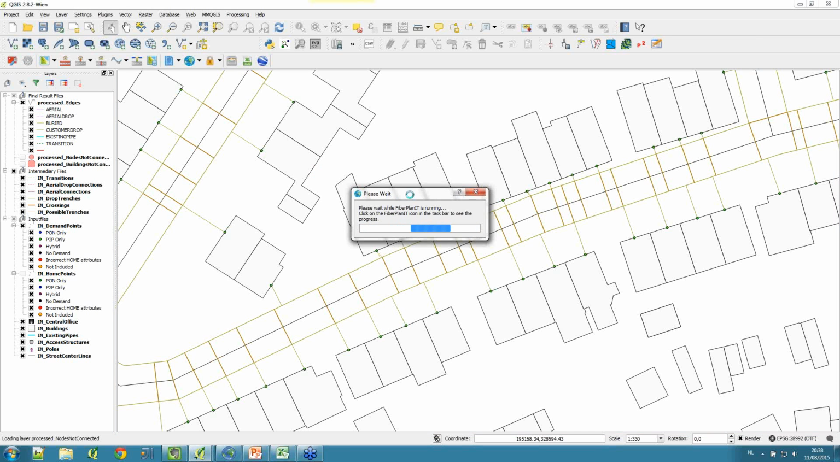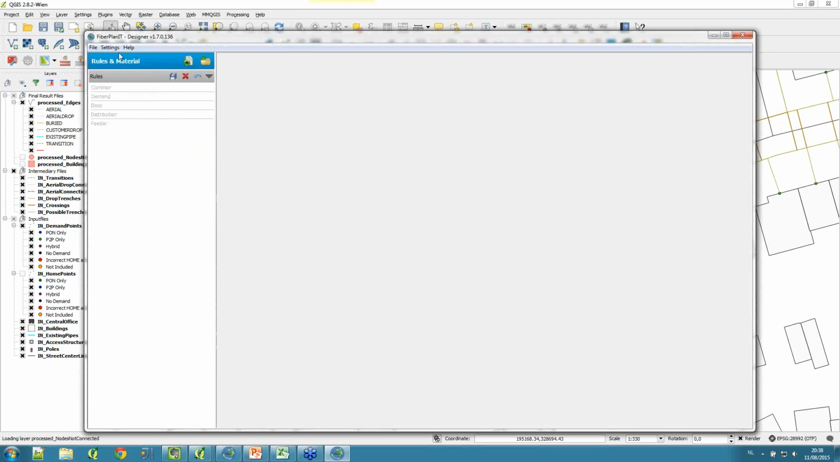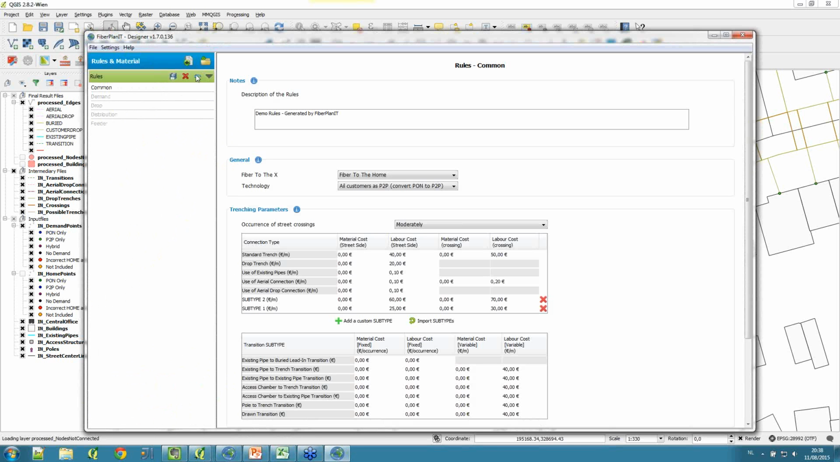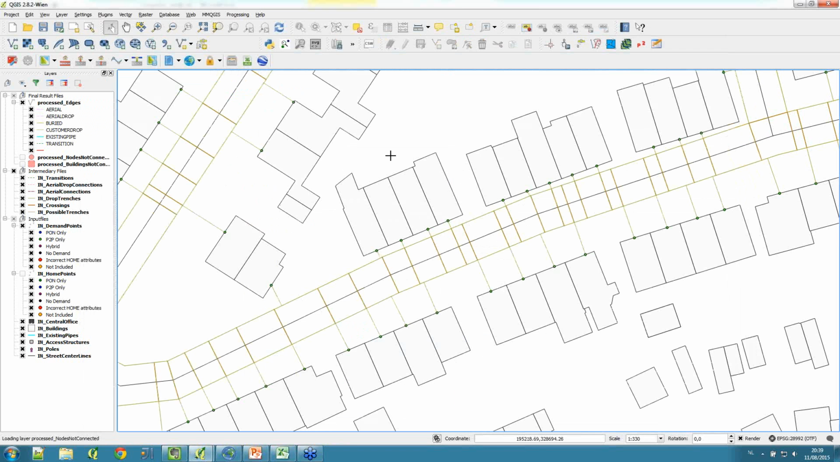The other thing that we need to configure before we can start a calculation is the rules and material. So these rules and material are built up the same way as the rules that we saw before in the FiberPlanIT simulator. So these are very extensive and can be modified to the needs of the customer. The scenario that we will do in this demo is a simple point-to-point calculation for my area. So the only thing that is left now is to start the calculation.